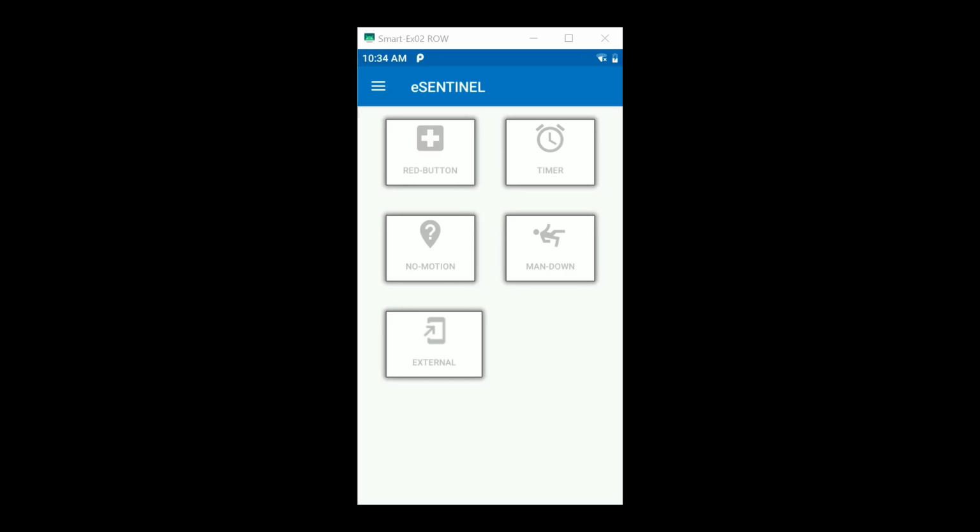That's the basics of how to use the eSENTINEL app. Although the app can run on most Android devices, it has been specifically designed for use with a Smart EX02. For more information, please contact us, or see it in the Ecom app library on our website. eSENTINEL does come with a 30-day trial mode.